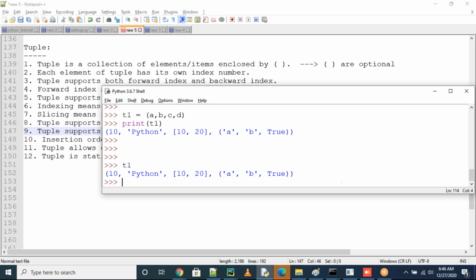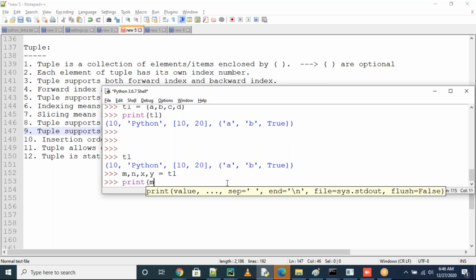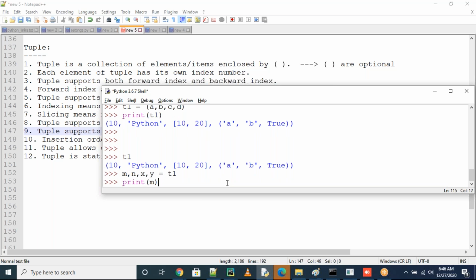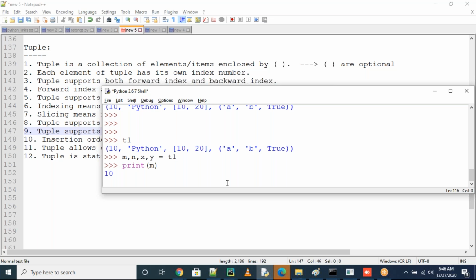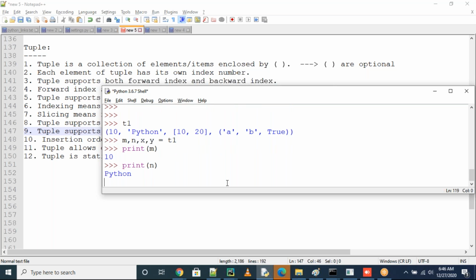Now, how many elements are there here? 1, 2, 3, and 4. I'm taking m, n, x, y equal to T1. Then what is print of m? The first value, 10, is assigned. Print of n. What's n? The second value, Python, is assigned.